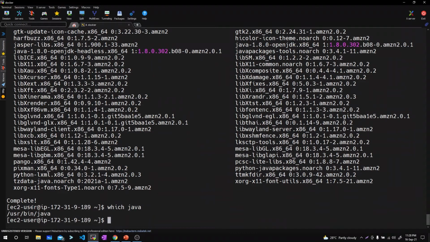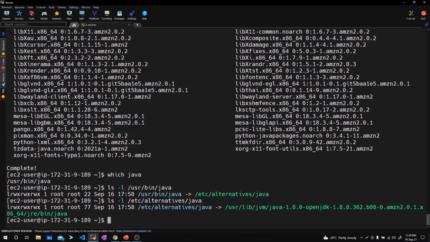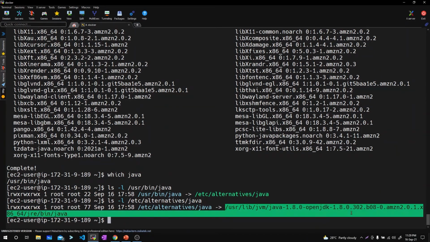Now Java is located in /usr/bin/java. What I can do is ls -l and then that location. Now we can see that that particular binary is soft linked to this location, which is /etc/alternatives/java. Then if I go to that location, you can see that again this is soft linked. So this particular /etc/alternatives/java is being soft linked to this directory.